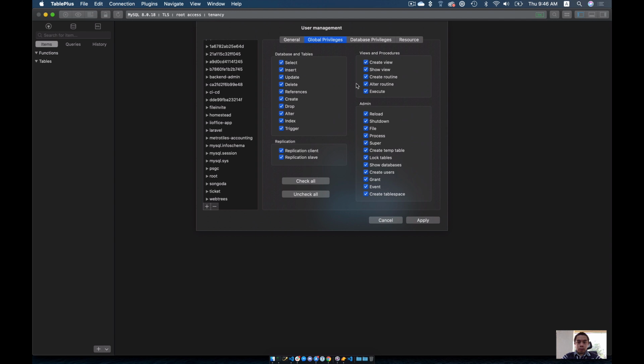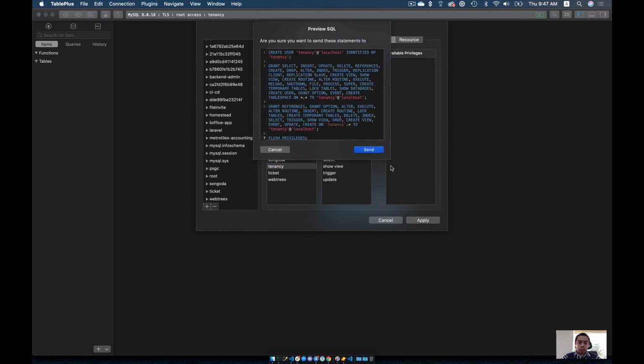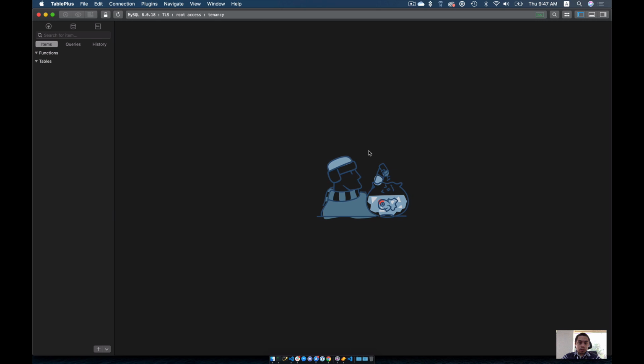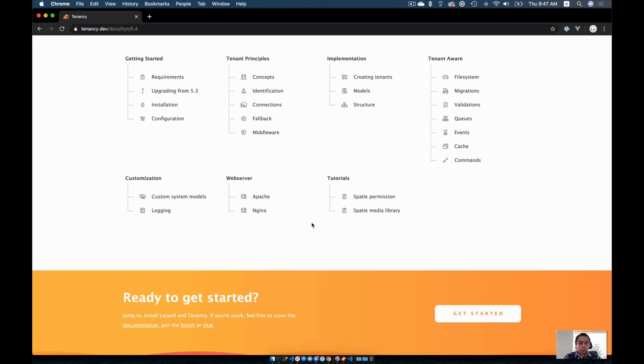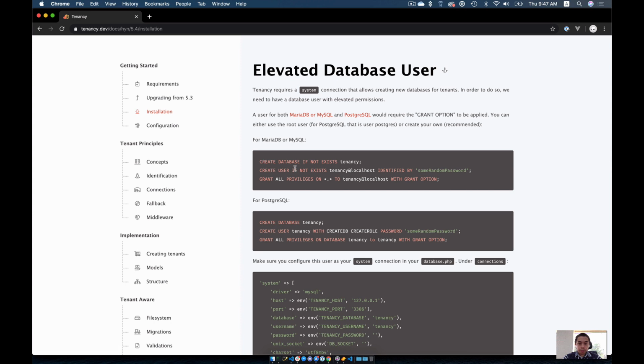we need to grant permissions. This is a mandatory SQL user permissions that we need to add in our tenancy user. Check tenancy. Okay. Apply. Set. Okay. So we have that already set up now. And next, what we're gonna do is we're gonna go to installation.